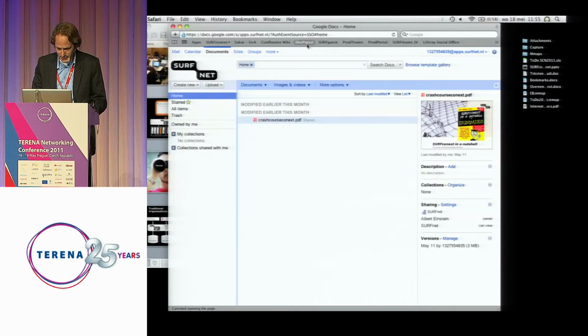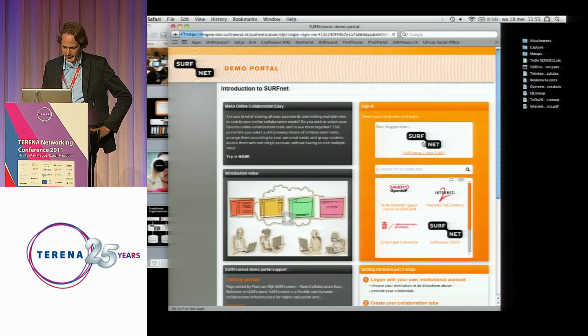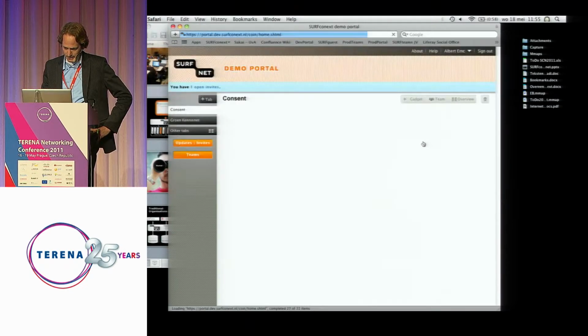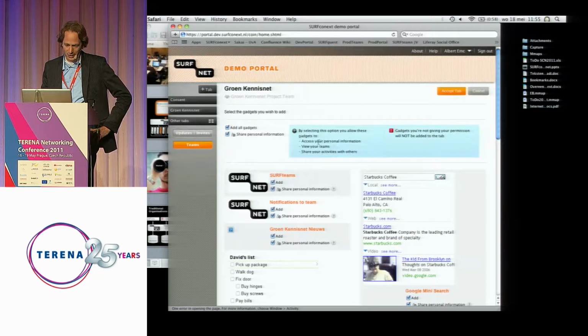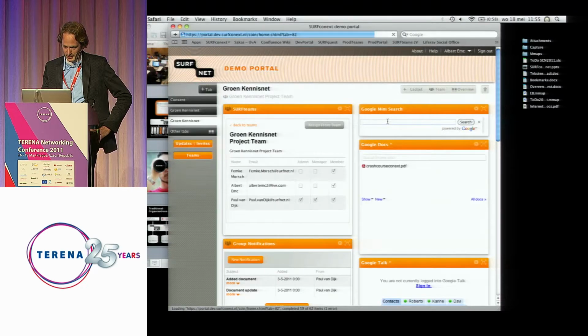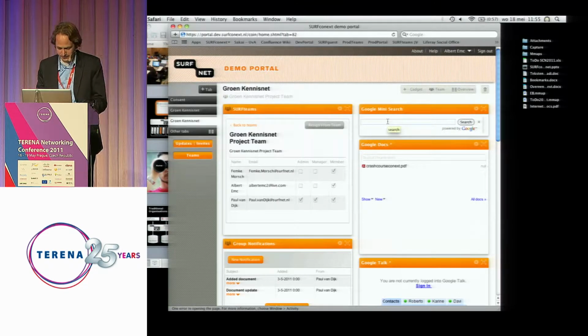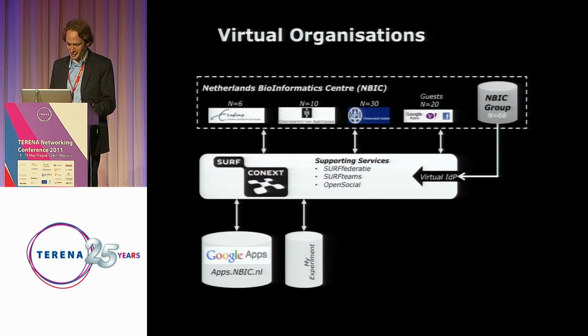Where is it? Over here. I go there with my guest account. Then I find, after logging in, there's one open invite. There it is, by Paul van Dijk. Show invite. Paul van Dijk wants to share a tab with gadgets. These are the gadgets in there. Say accept. And there it is. And we can start collaborating. Okay, so far, virtual organizations.